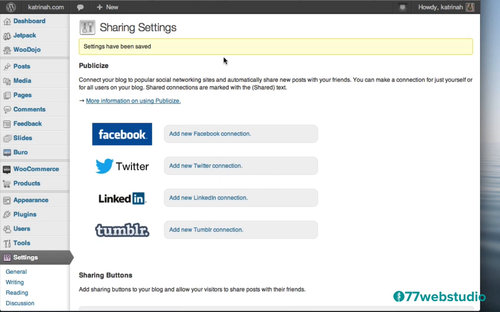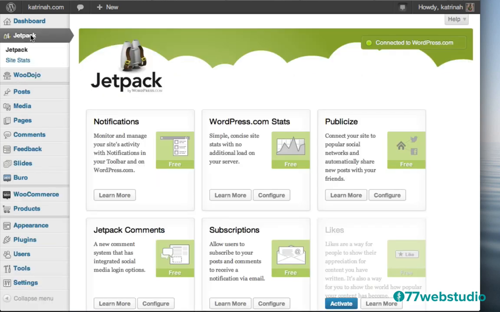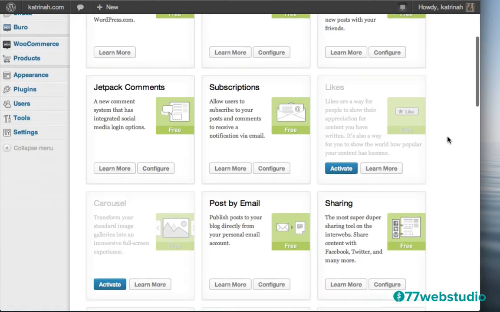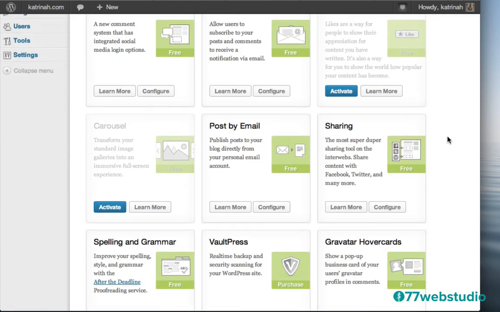Okay, so all of the sharing settings have been set up. Now let's go back to Jetpack, because the reason that we added Jetpack in the first place was because we wanted to create a lightbox display on a portfolio page. So I'm going to click on Jetpack right now. And there is a carousel feature here, which is really cool, and it gives a really great lightbox display for images. So it's right over here.